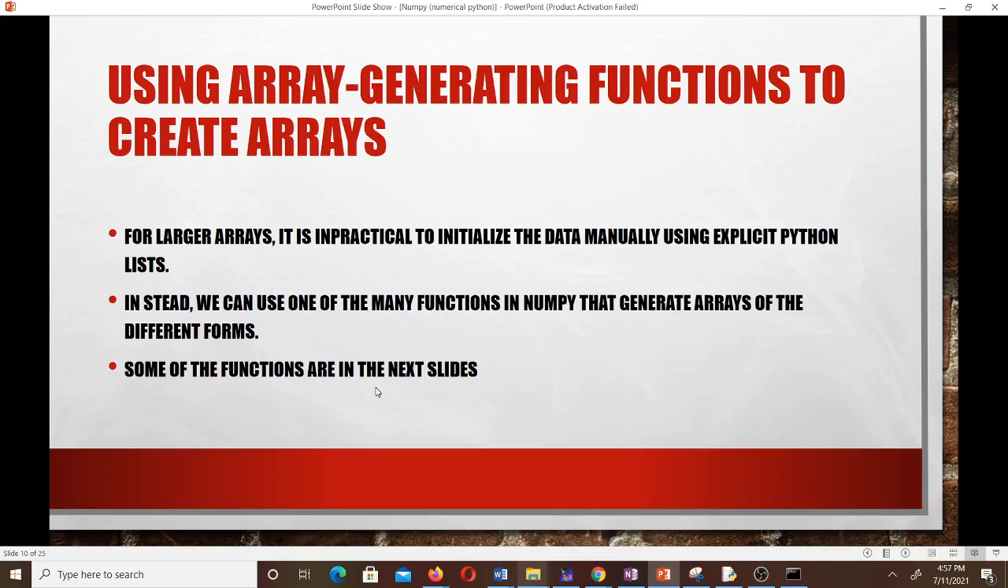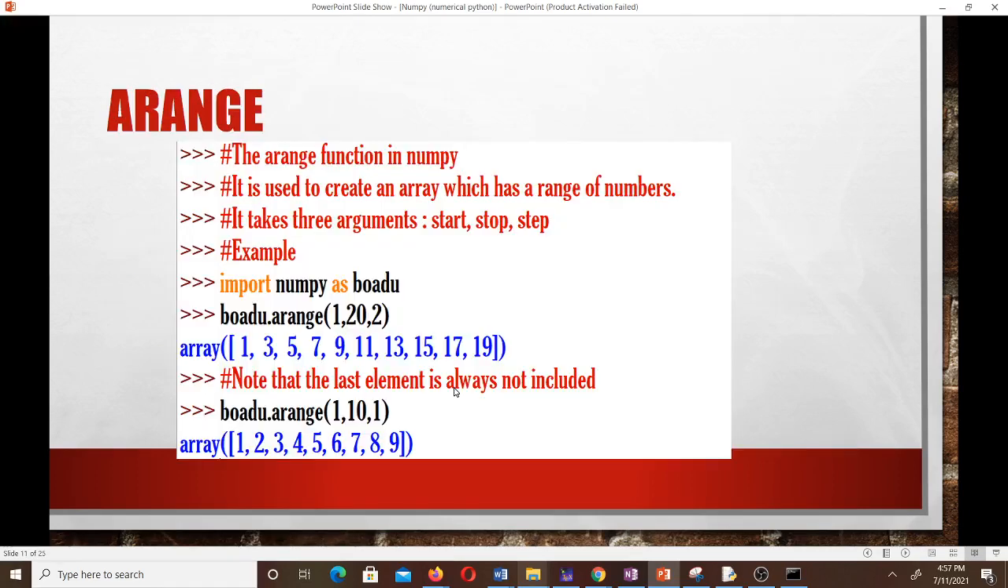Some of the functions are shown here. We'll talk about the arange function. The arange function in NumPy is used to create an array which has a range of numbers. It takes three arguments: start, stop, and step. The start is the number you want to start from, the stop is where you want to end, and the step is the interval you want between them. This is an example.